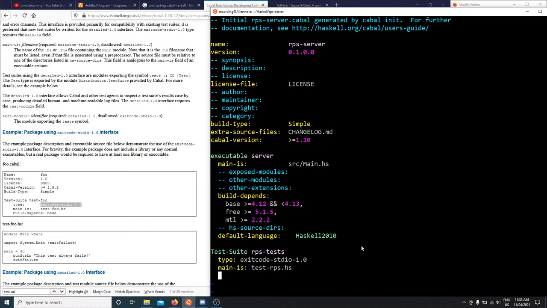Build depends: base, I guess. Honestly, this name kind of bothers me because my source is capital M Main. It's not consistent, that's true. I'm just going to do a capital T. There you go. Nice. TestRPS. We'll just camel case it, and I think that's good enough.